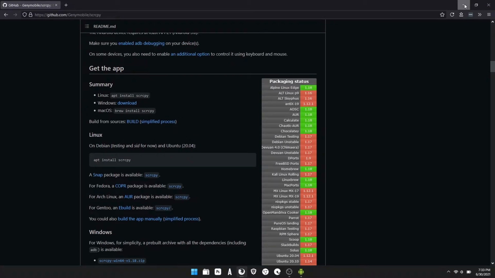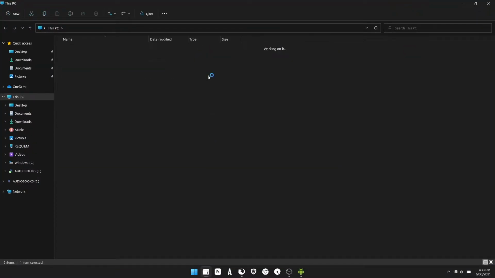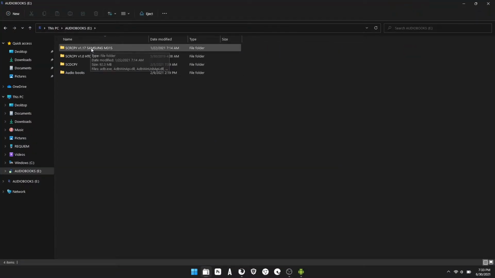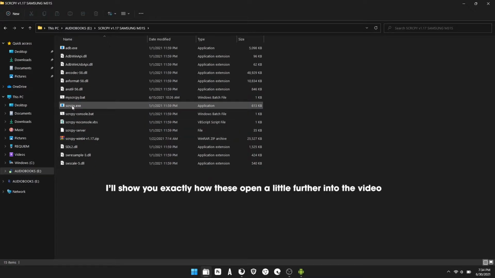Once you've got that on your computer, you can save it wherever you like. Got mine saved on an SD card in this folder here. It's just under my phone name. So once you've got it on your computer, just right click and extract it, and you'll get this list of files here. So to open it, you would click on this one, or this one.